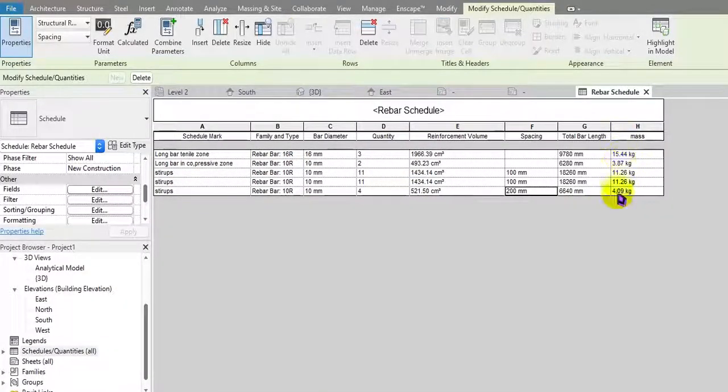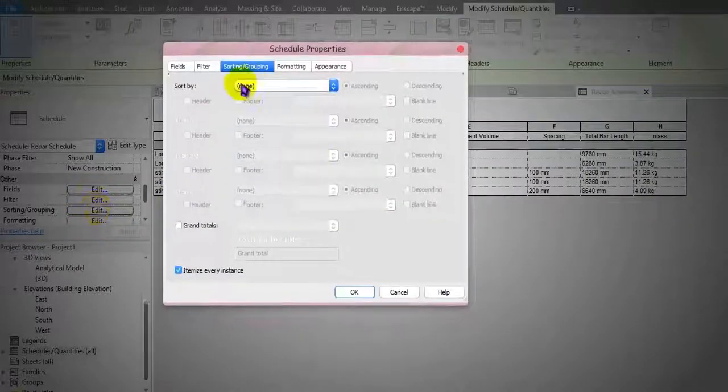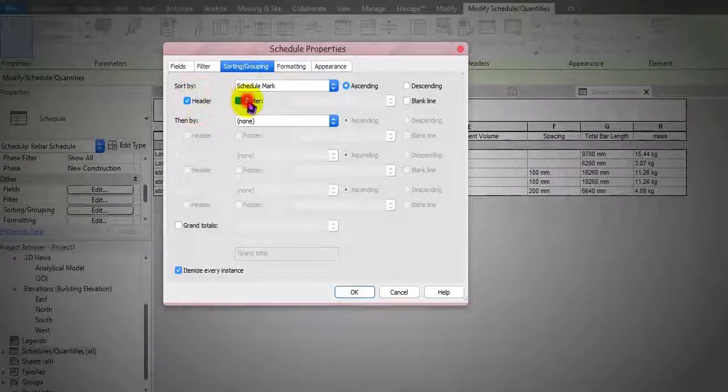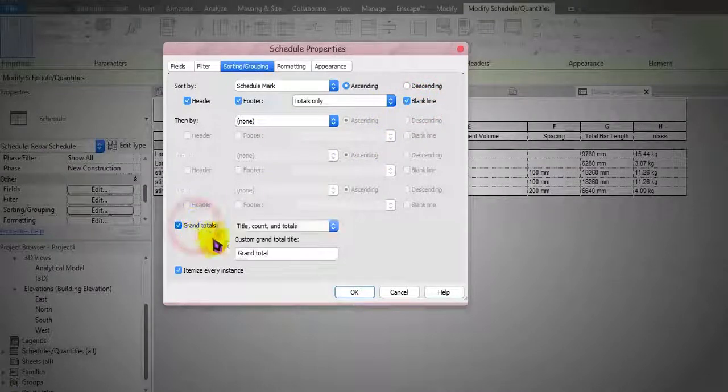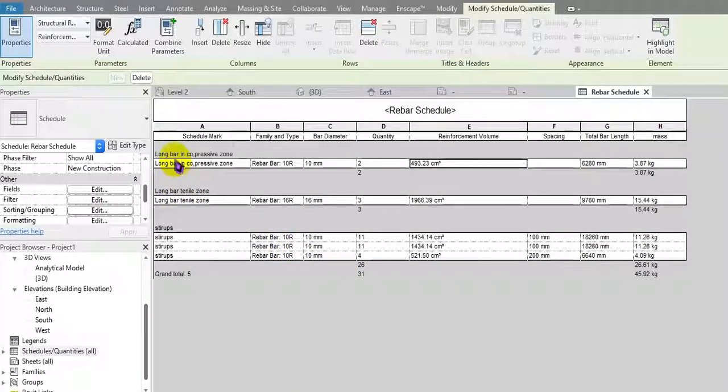Alright, so let's do one more thing. Let me filter just by the schedule mark header, and I'd like to turn on the total. Turn on the total for the mass. Show the total, and that's enough. The quantity is actually not required, but just for fun, let me add the quantity too. So we have the longitudinal bar in the compressive zone, which orders 3.7 kilograms. The bar in the tensile zone is 15 kilograms.